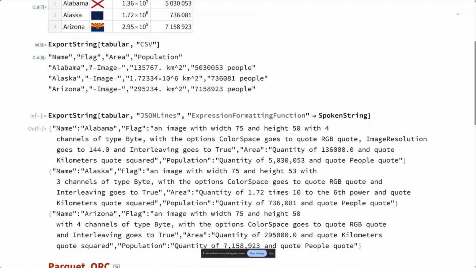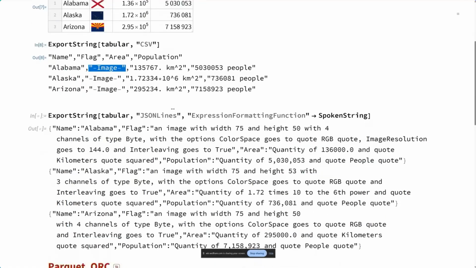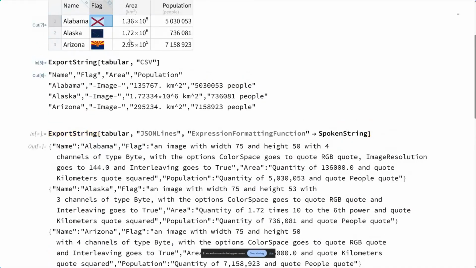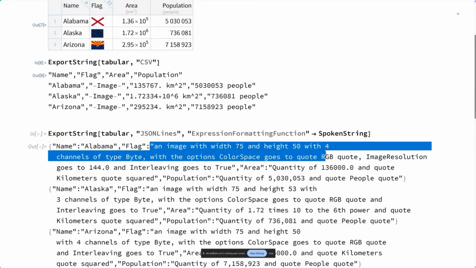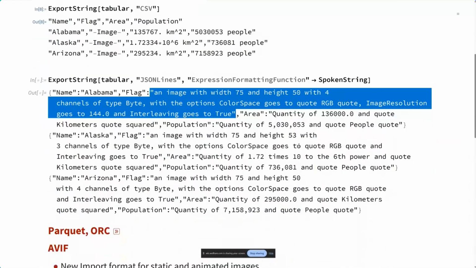So if for some reason you want a different representation of an image, you can use that option, expression formatting function. It can be any function that converts an expression to a string. And here is the example where I use ToString. So, for example, the flag is now described as this one, basically the image and the properties of that image, and so on.